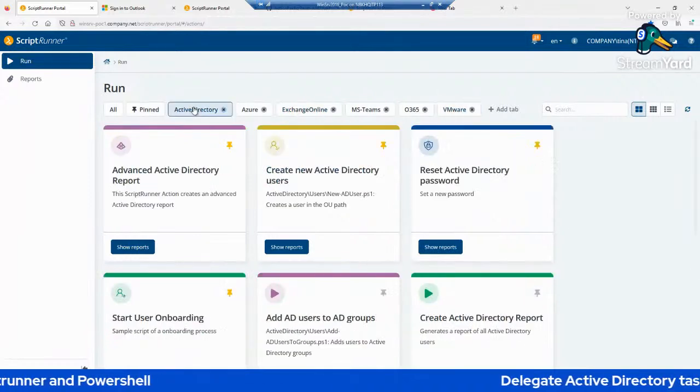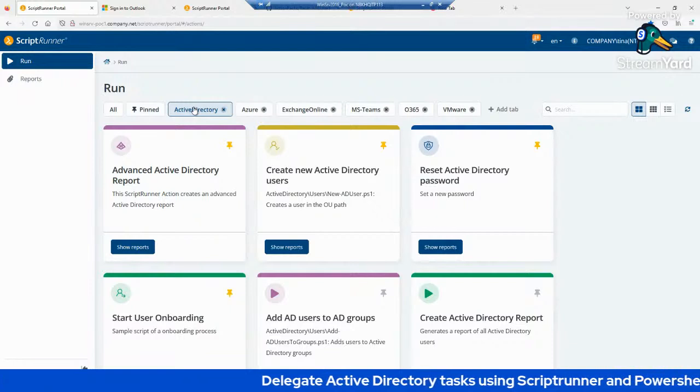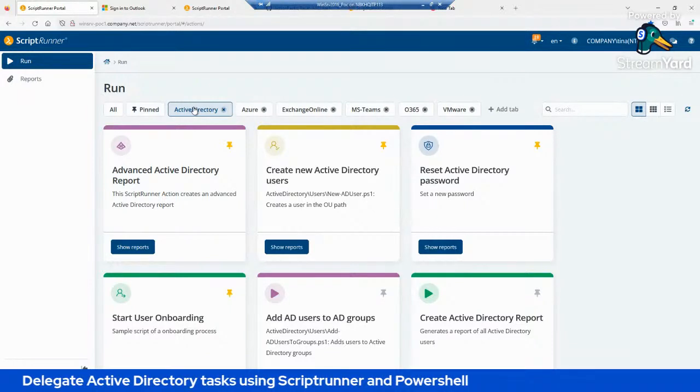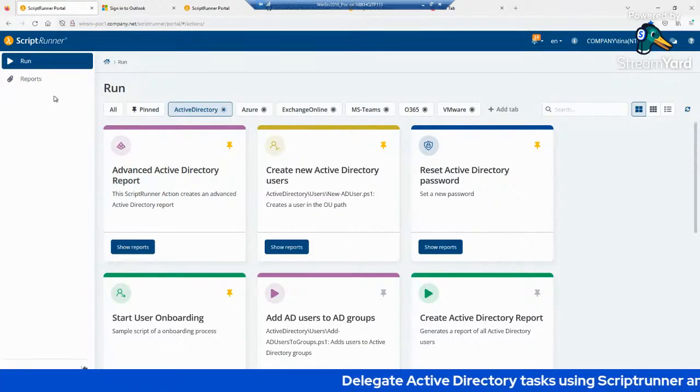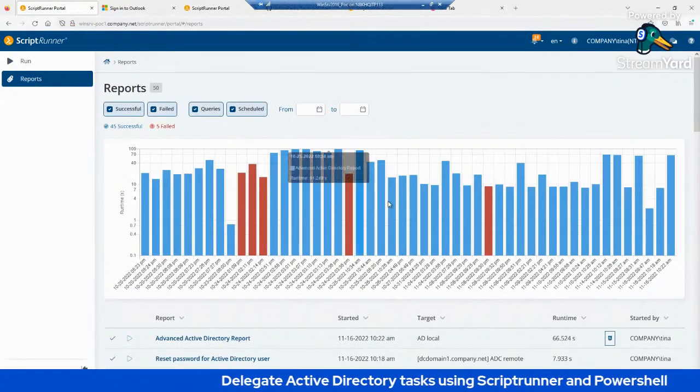So you can also categorize things. In case of people in help desk that have different responsibilities, maybe not only for Active Directory, it's easy to navigate here. You can also work with colors and icons here. And also, as a help desk person, I can see what I have done in the past.